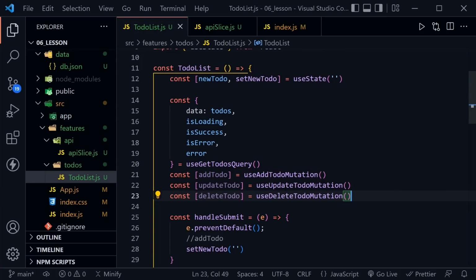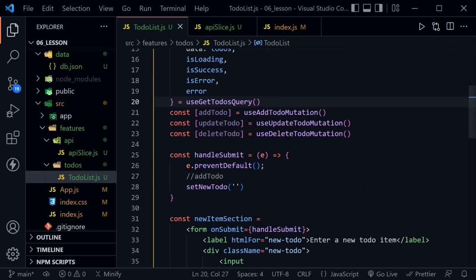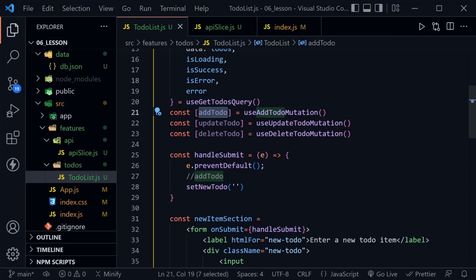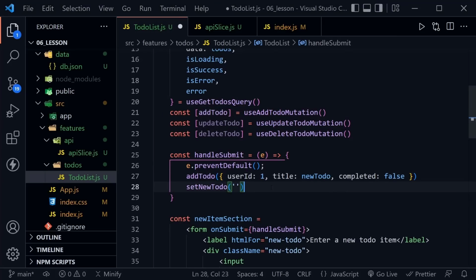We don't really need to wait on the is loading, is success, is error, and all of those things that we get from the query when we're reading the data. This is something we're actually doing to the data. So add to do, update to do, and delete to do. And now the first function we'll put to work is that add to do. So right here inside of the handle submit, I'll paste this in and let's take a look.